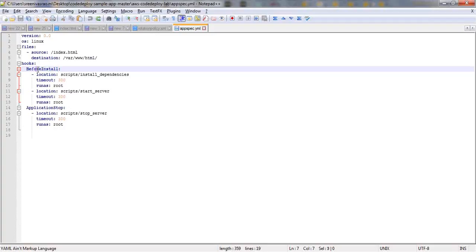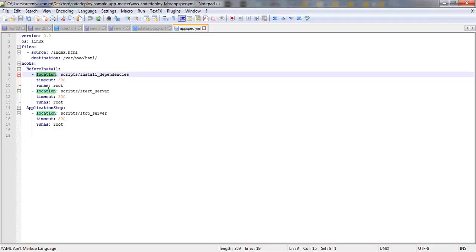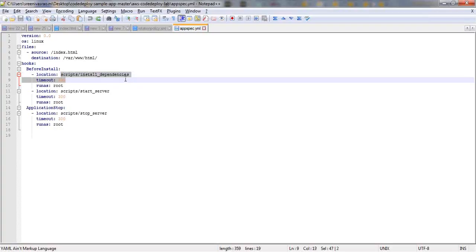Here in the before install, these are the parameters we have to pass. Location means where your executable script is located. This is where my script file is located. You can specify the timeout, how much time you want. Suppose it is taking more than 300 seconds, it will automatically fail that task.